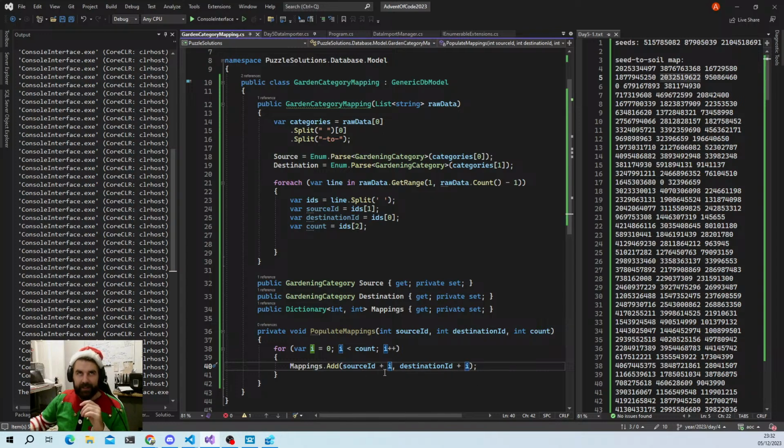But we're actually adding I, so we're not adding 1 to each of them each time. So if we had 2 and 8, we'd have 2 and 8. Then I would become 1. So we'd do 2 add 1 is 3, 8 add 1 is 9. So we'd map 3 to 9. And then we would go round the loop again. I would become 2. We'd do 2 add 2 is 4, 8 add 2 is 10. And then we map 4 to 10. Okay.